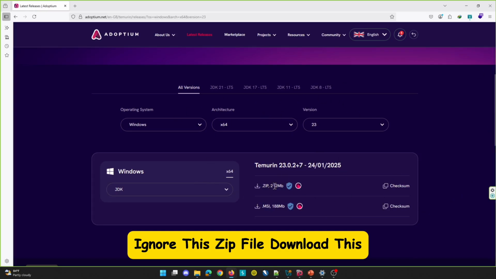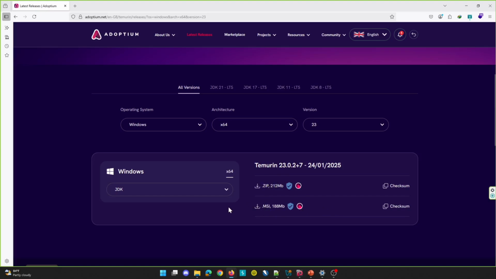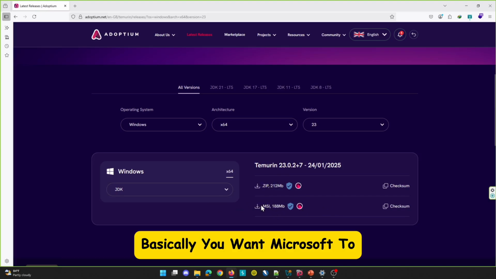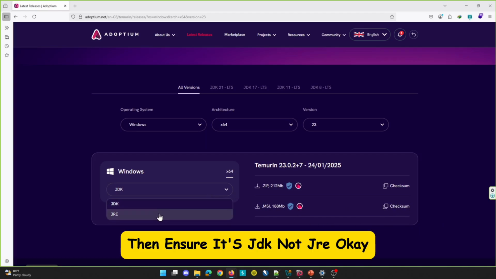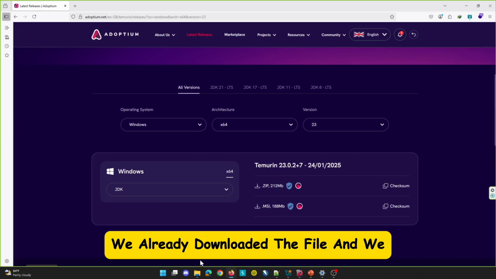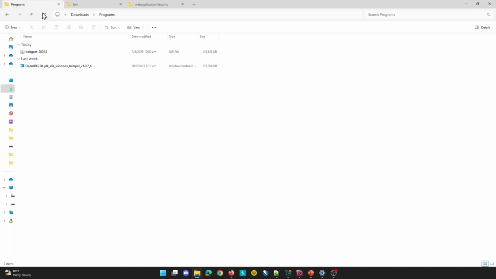Okay. Ignore this zip file. Download this. The reason you should download this is that you want Microsoft to verify the software and install it on your PC. Then ensure it's JDK, not JRE. JDK is what you need to download. So we don't need this one. We already downloaded the file and we have it here in our directory.